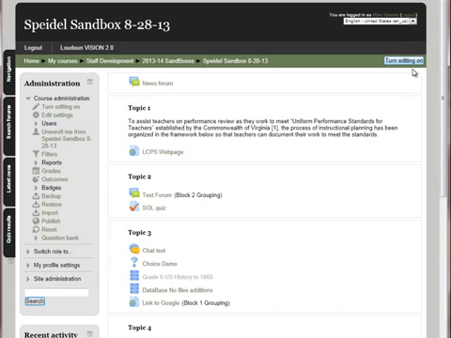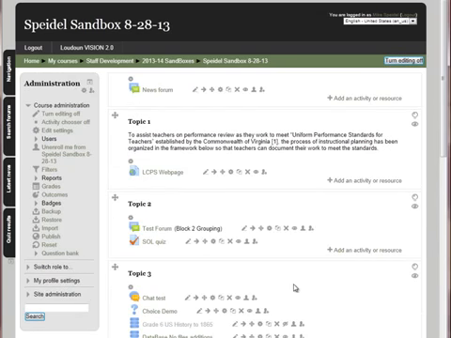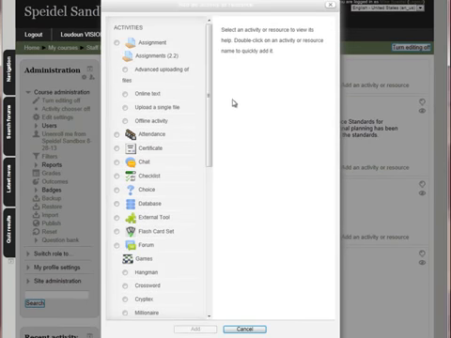First thing you're going to want to do is navigate to a course where you have instructional rights, and then go ahead and click Turn Editing On. We're going to add an activity here. So in topic 2, I'm going to click on Add an Activity or Resource, and you notice that there's a number of different types of assignments.